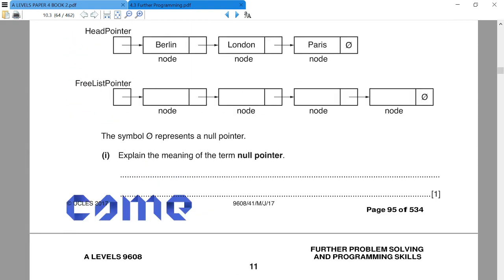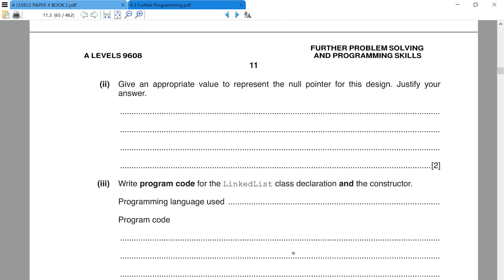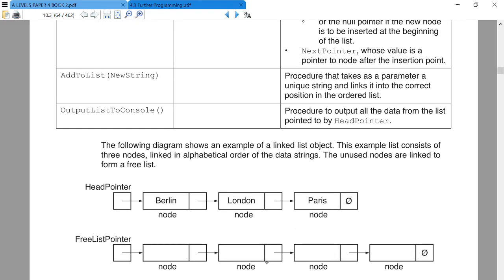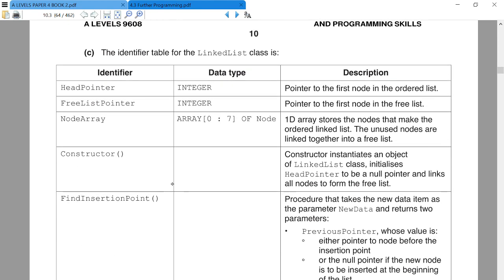We already know that by looking here, the linked list must have a head pointer, a free list pointer, and an array, which is basically where the values are going to be stored. It must be mentioned here somewhere as well. Add to list, output the list, find its constructor, a free list pointer, head pointer, node array. So node array is the name of the array which will be used as the linked list. So this is how it should be done.